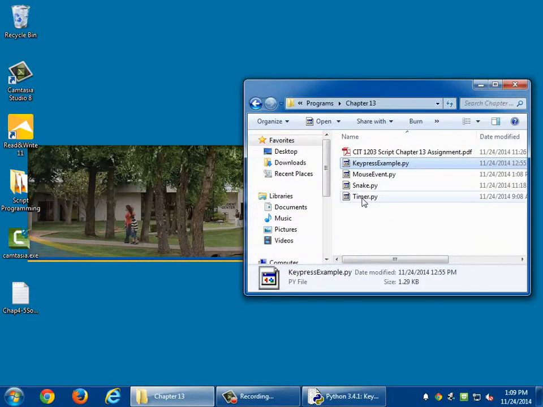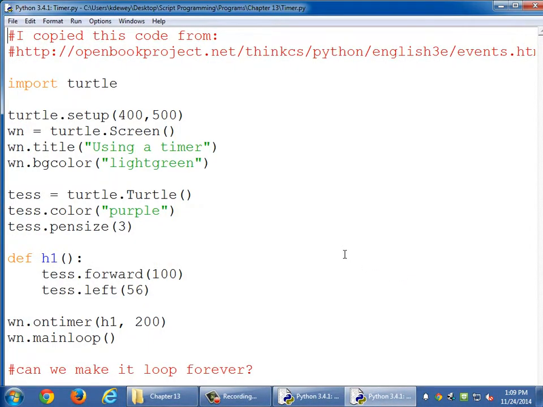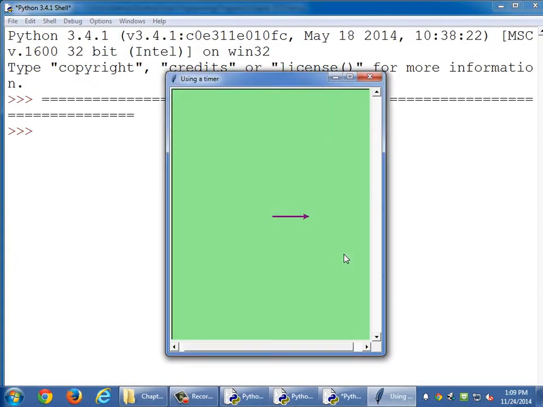Let's go to timer. Once again, I got it all off the same website. See, I thought these were much better than the ones in the book because they sucked. I'm sorry to tell you. All right, this is timer. Let's see what it does. Wow. That was sweet. You like it?